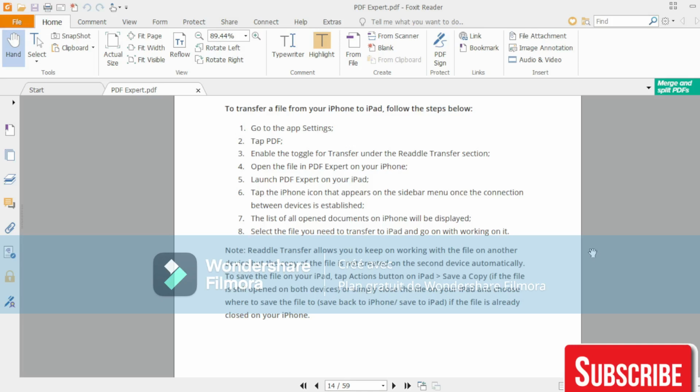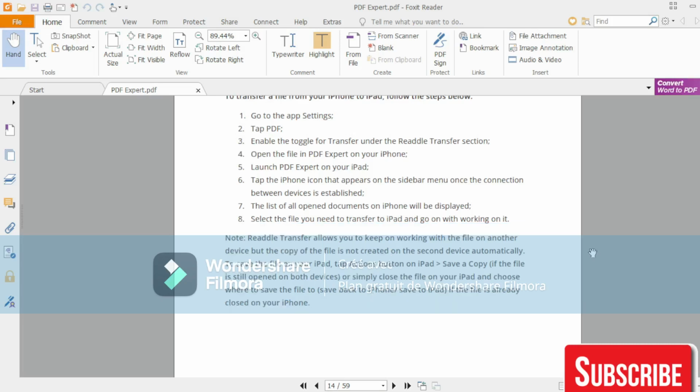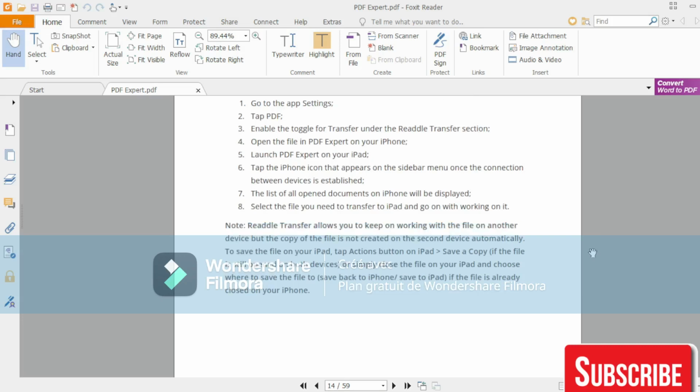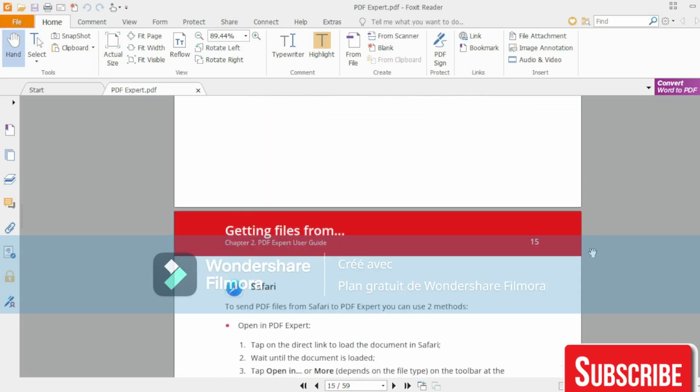To save the file on your iPad, tap the Actions button on iPad, then Save a copy if the file is still open on both devices. Or simply close the file on your iPad and choose where to save the file, to save back onto iPhone or save to iPad if the file is already closed on your iPhone.